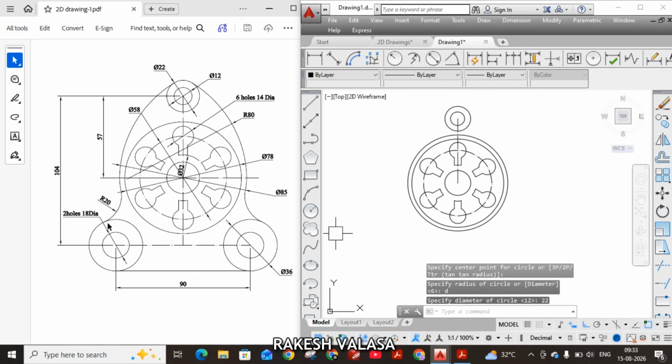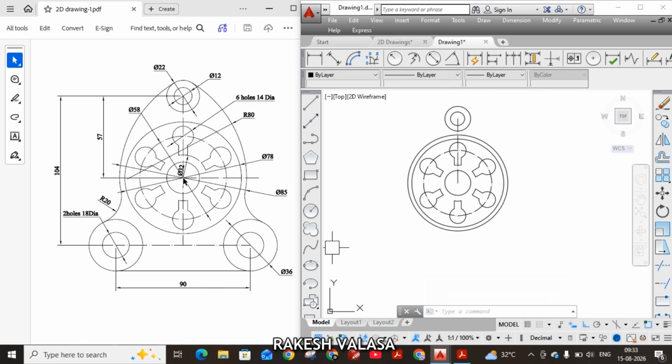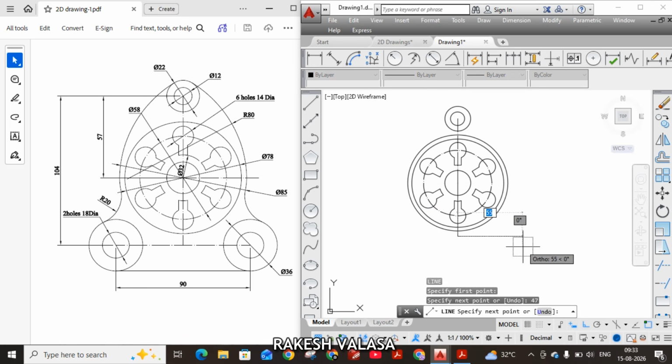Okay, after this you can also construct these bottom two circles. The distance between this point and this point is 104 minus 57, that is 47. So take the line tool, L enter. From this center point draw the vertical center line, that is 104 minus 57, that is 47. 47 enter. Then draw the right side, that is 90 by 245.